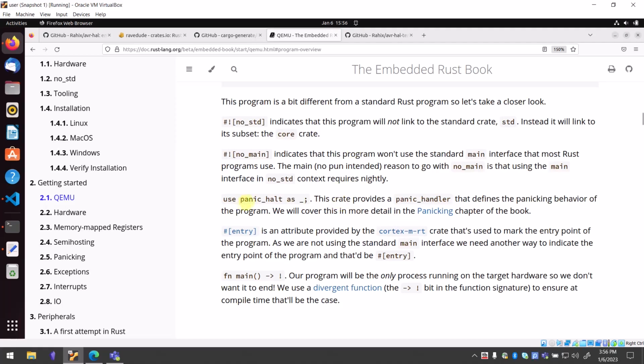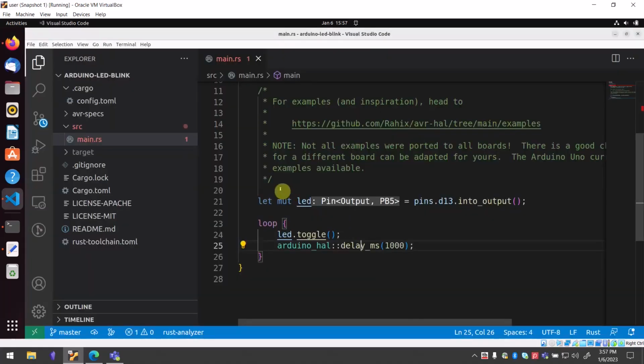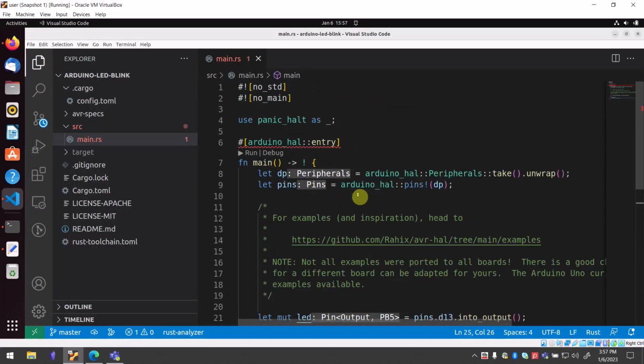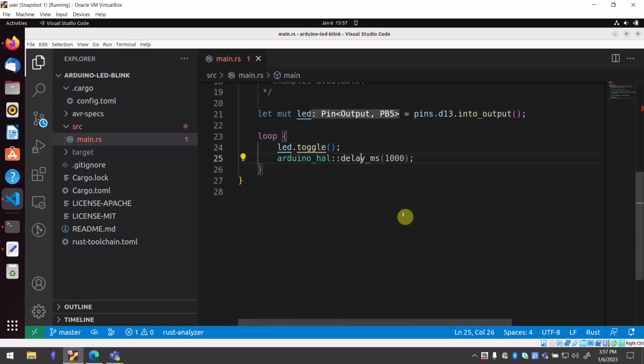So this use panic halt crate provides a panic handler that defines the panicking behavior of the program. So at the point where our program does not behave the way we want it to, the program panics, and the panic handler takes care of what happens then. So we need to use this statement at the beginning. So this is the entry point. We're not using a Cortex M board, we'll be using an AVR board. So this is the Arduino HAL entry. So this is about the program that we have written.